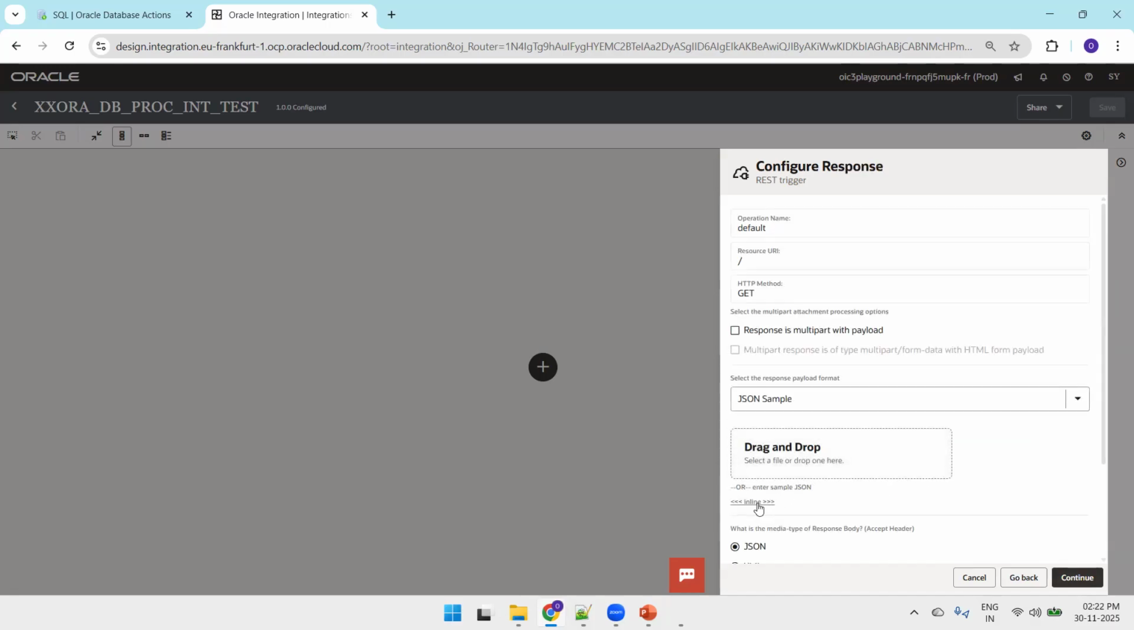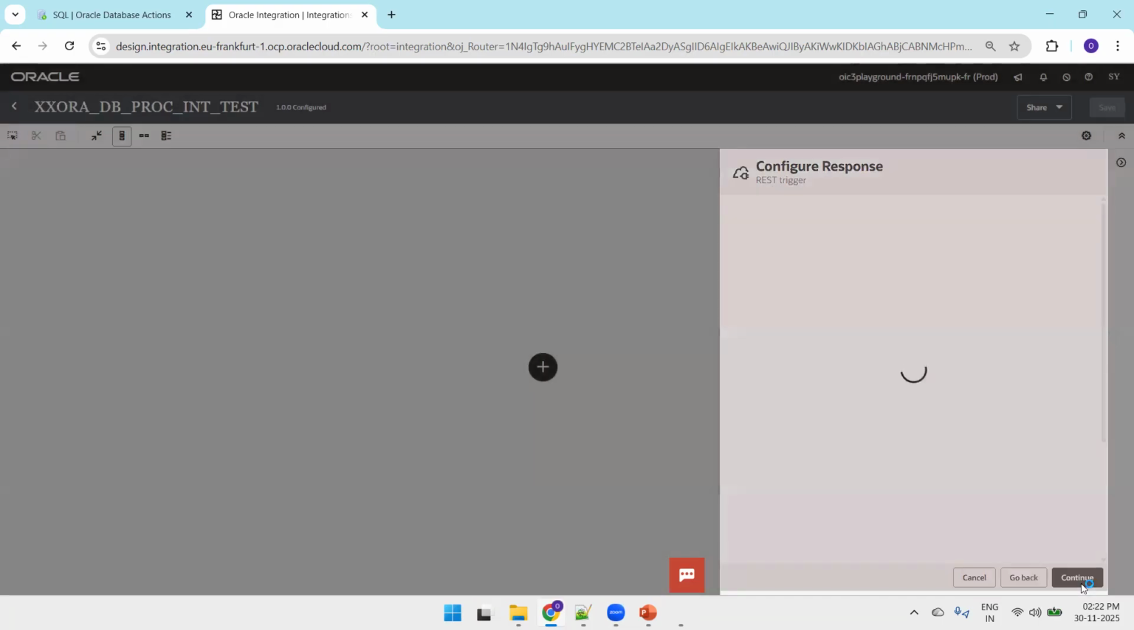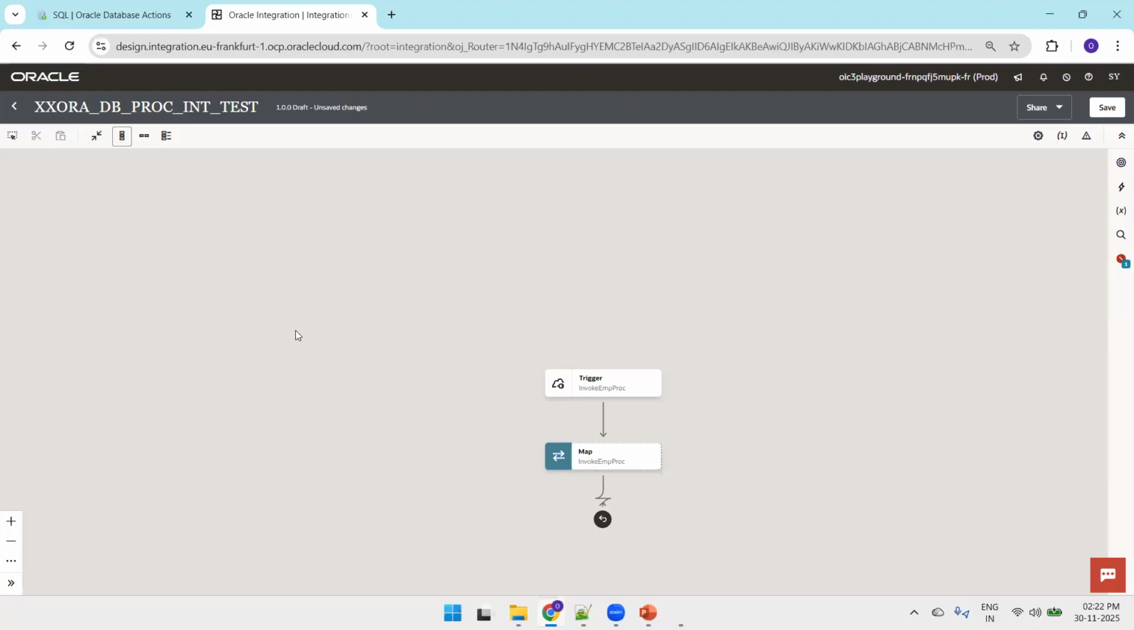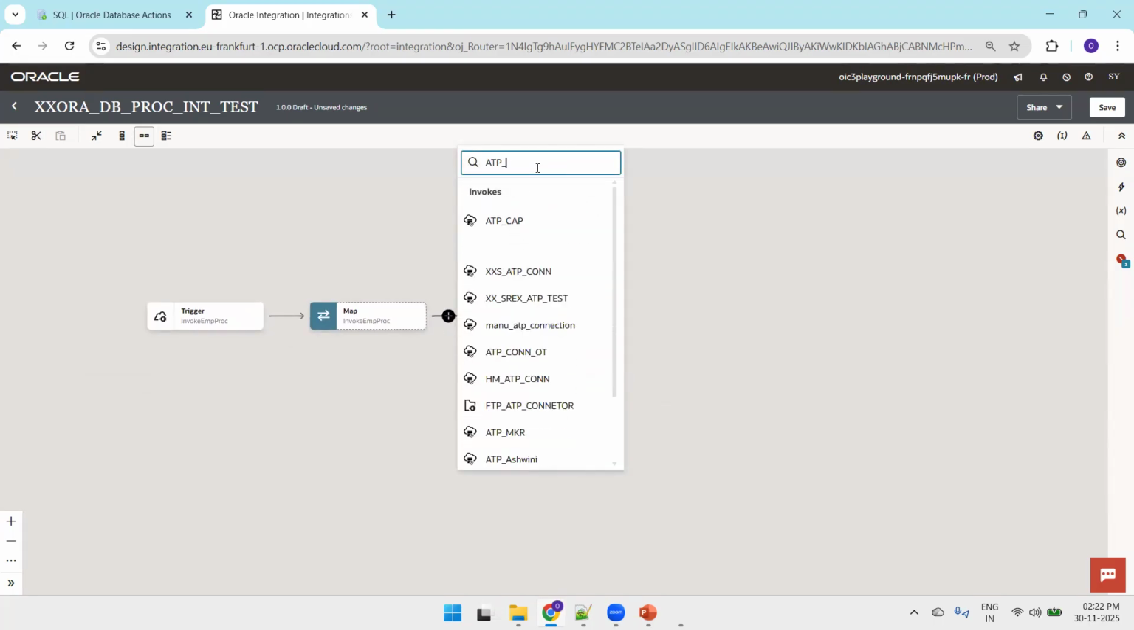We have to enter it in JSON format. As it is an individual, single variable, you can just type it. Type the output variable in JSON format: PL/SQL procedure status. This is just a static one, it will get updated later. This is just a temporary declaration. Now, the configuration for our trigger invoke activity is almost done. Let us see. Yeah, it is done. Next thing is we'll invoke our PL/SQL procedure. So it has an ATP connection.